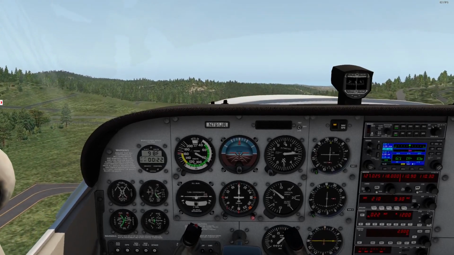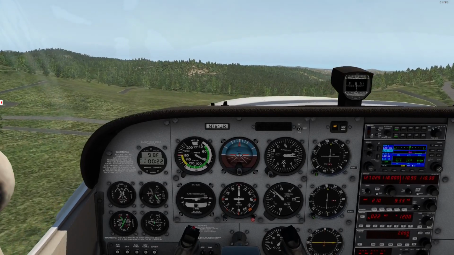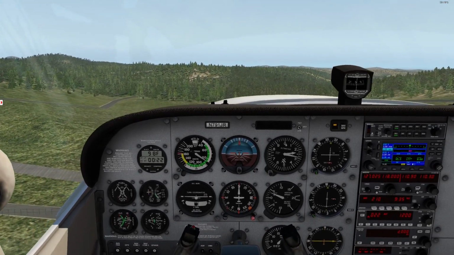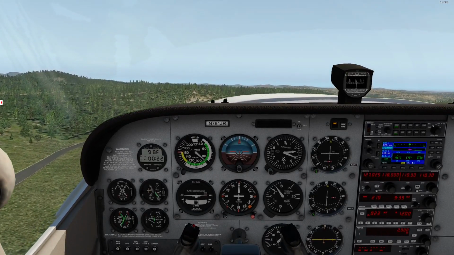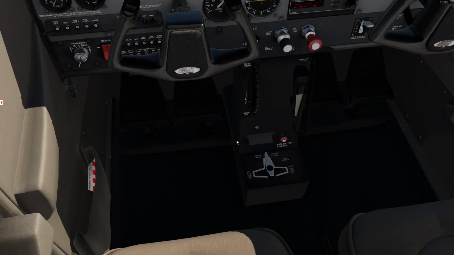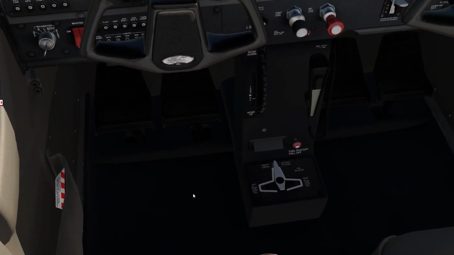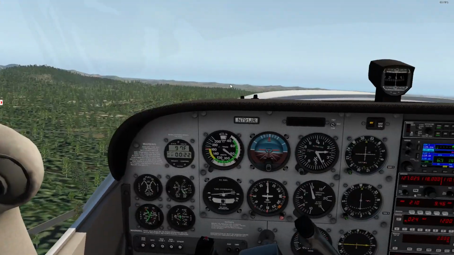Let's give it some back trim. I gave it some back trim, it's still going down. More back trim. It's still going down. More back trim. That is what a normal climb looks like. Let's see what our trim looks like. Holy, look how much trim that is. That's a lot of trim for a normal takeoff.